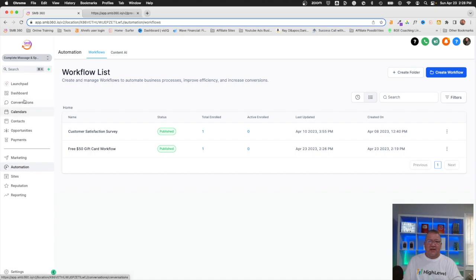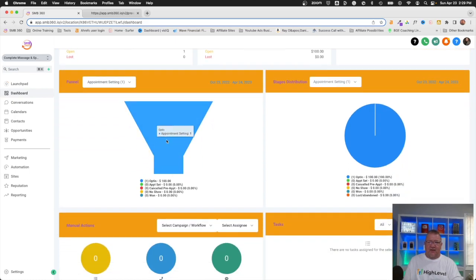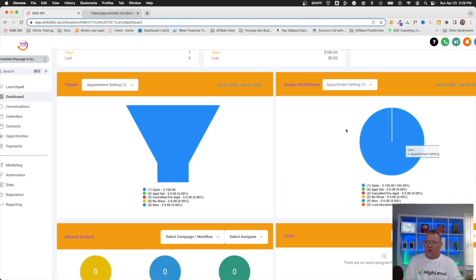Everything was perfect. Now if we come back to the dashboard, now we see we've got some information here. We've got one opportunity in here. Now that was because we had those little sliders checked here on when we created the pipeline to show these things in the dashboard. We've got one opportunity. Right now the opportunity is one. It's worth $100. So we see, if we take a look here, the funnel says 1 opt-in, and that's worth 100. We don't have any other settings. And here we've got the stages, 1 in opt-in worth $100.